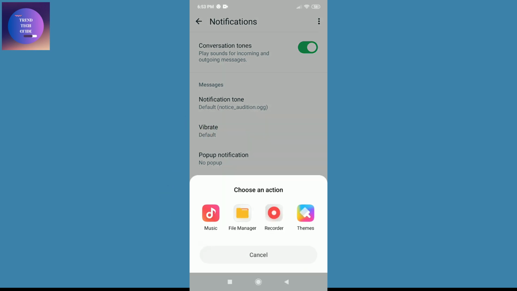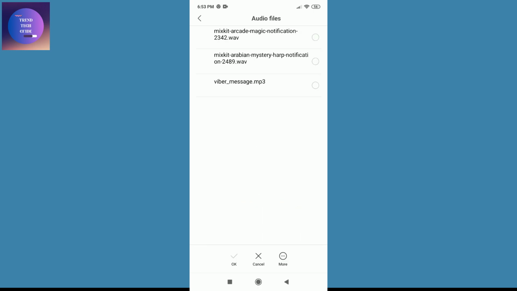Tap on this and now select the place where you have this notification sound. I'll go with this file manager and now over here you can find different notification sounds. Now I'll go with this first one and now to set this as notification sound, tap on this OK.